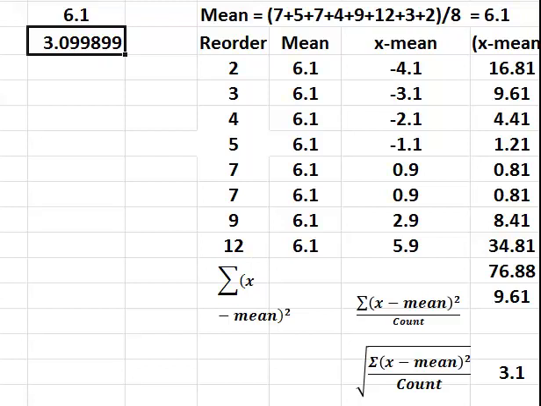Okie doke, so that's a range of statistical measures that we will need. The count, the mean, median and mode, the range, and the standard deviation.